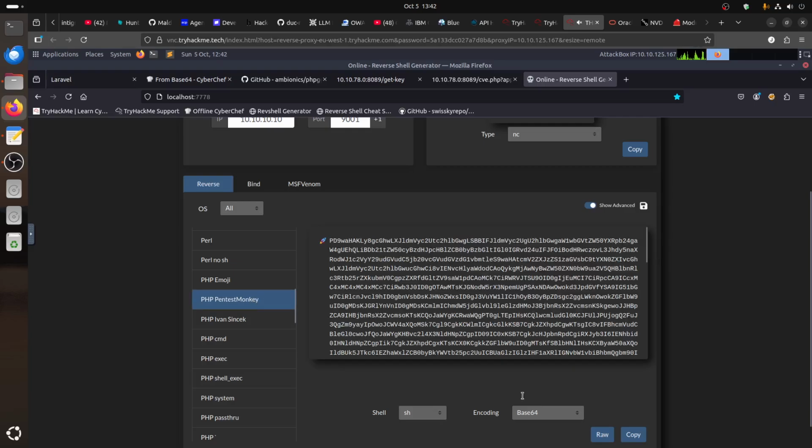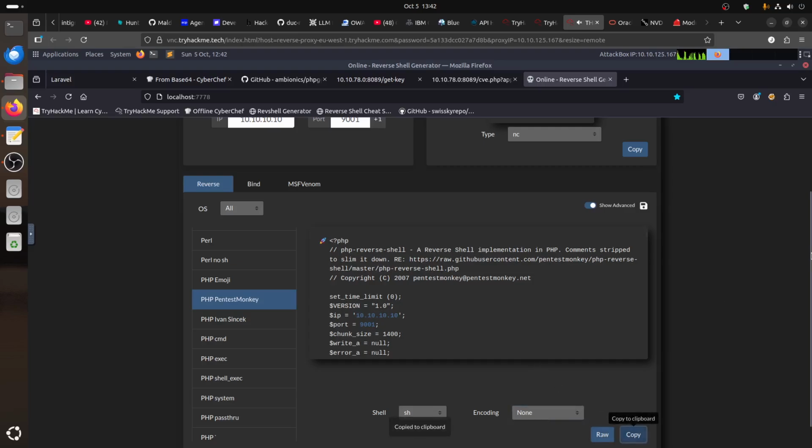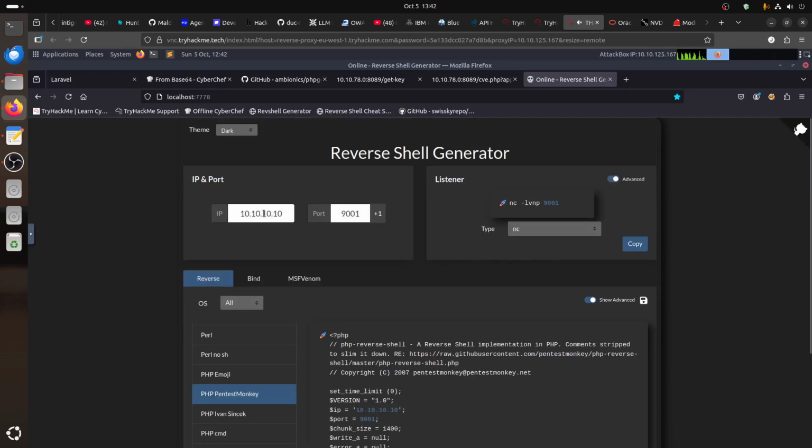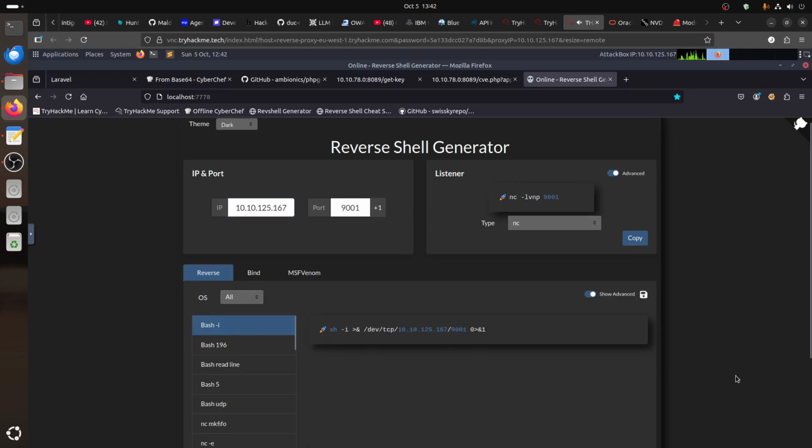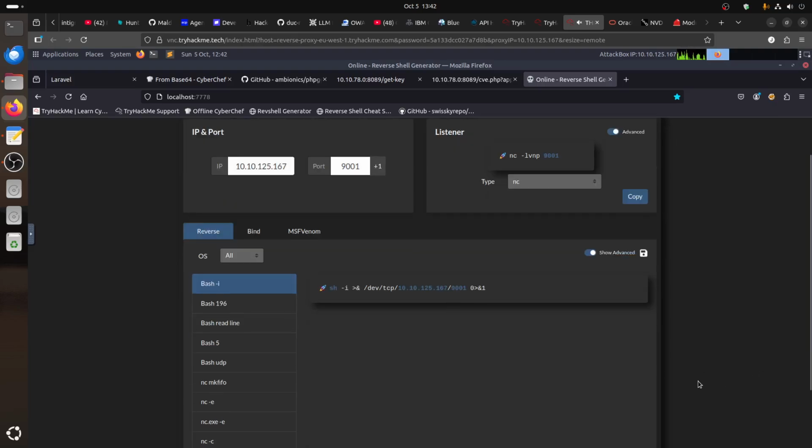Pentestmonkey. Oh, not encoding. Just get a normal one. Copy. Oh, we didn't change the IP. It's possibly supposed to work. Let's try it again quickly. 10.10.125.167. Let's try that, the first one with the B64.